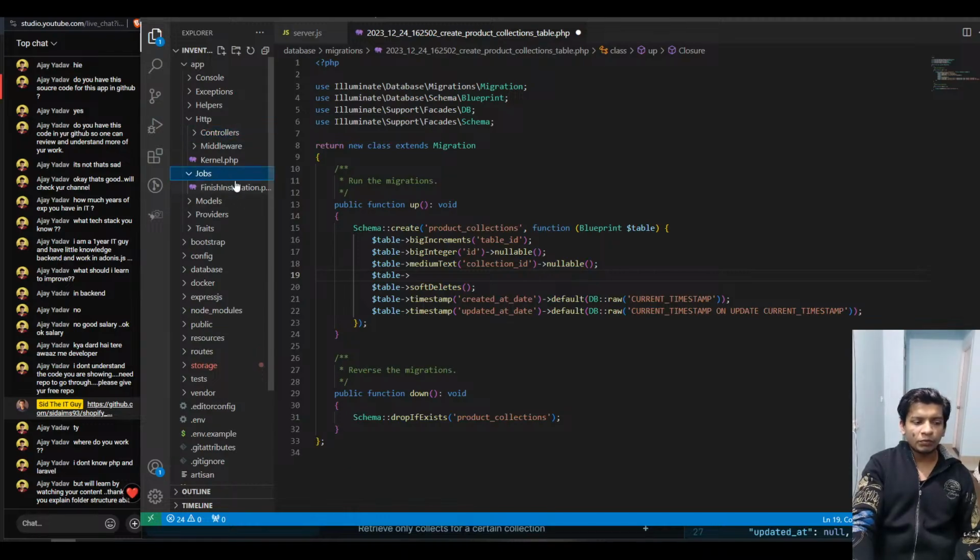Then jobs is a folder where we define all the one-unit tasks. Let's say that in a big project, you have one task that only fulfills an order, one task that only refunds the order payment, and one job which is only meant to mark paid on Shopify. So you will have multiple jobs and your controllers will string together all the jobs. So it's a unit of a task. That's what a job is. Models, I guess you already know what a model is if you use Adonis.js.